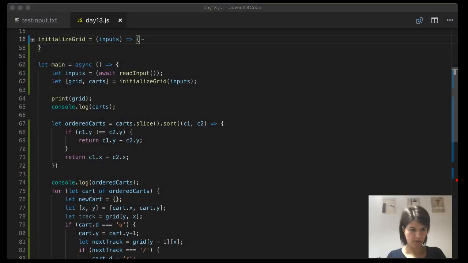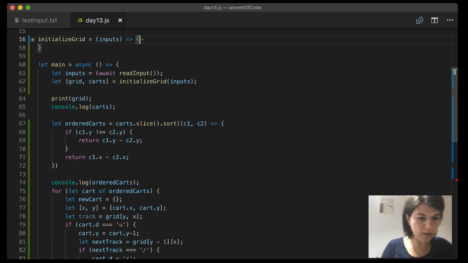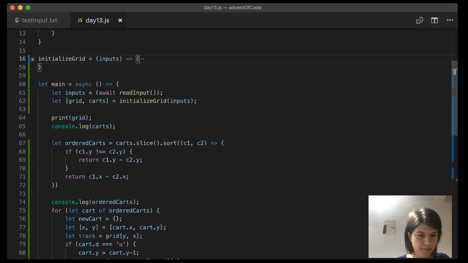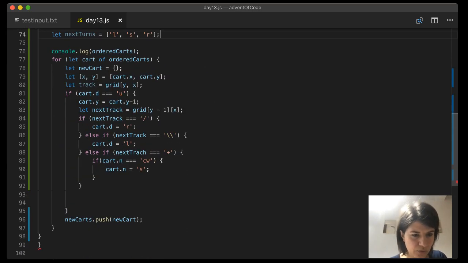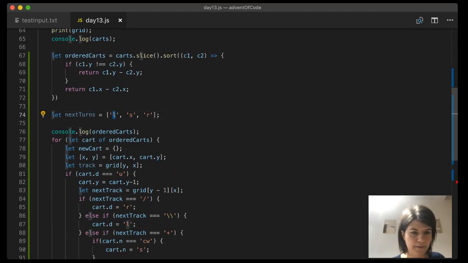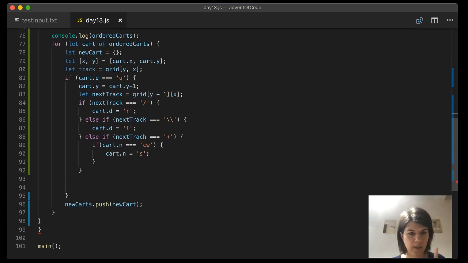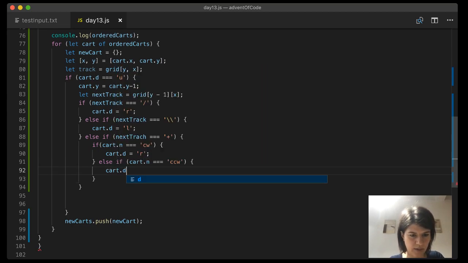And I could do this in much smarter ways by like having them in an array and adding them up or something. Actually, let me do that. Let next turns equal left, straight, right. So if the card is clock, I didn't call them left, I was calling them counterclockwise, straight, and clockwise. So if the card is, we're going up and we're turning clockwise, so we're basically doing a right turn. So now the direction is right. Else if card.n equals, if it's straight, we don't need to change the direction, but if it is counterclockwise, now the direction is equal to L.